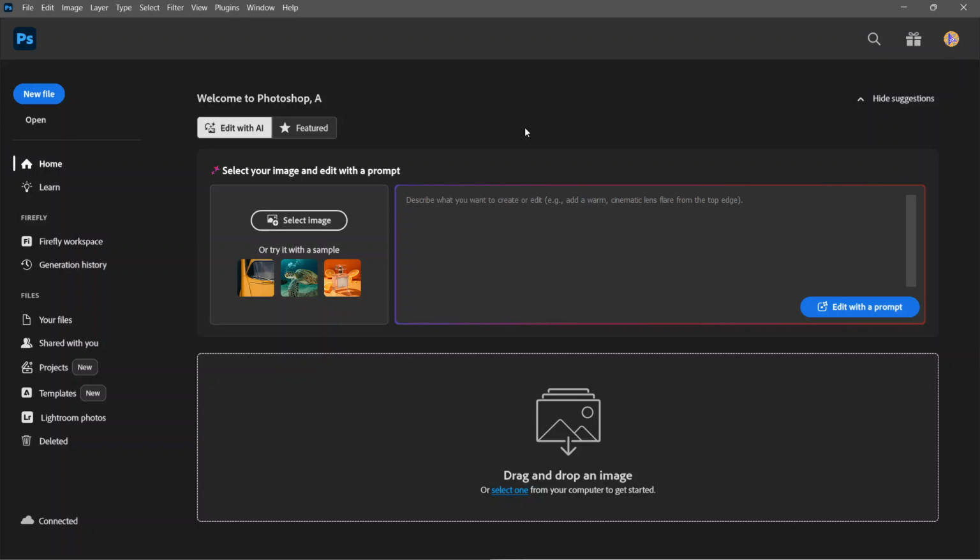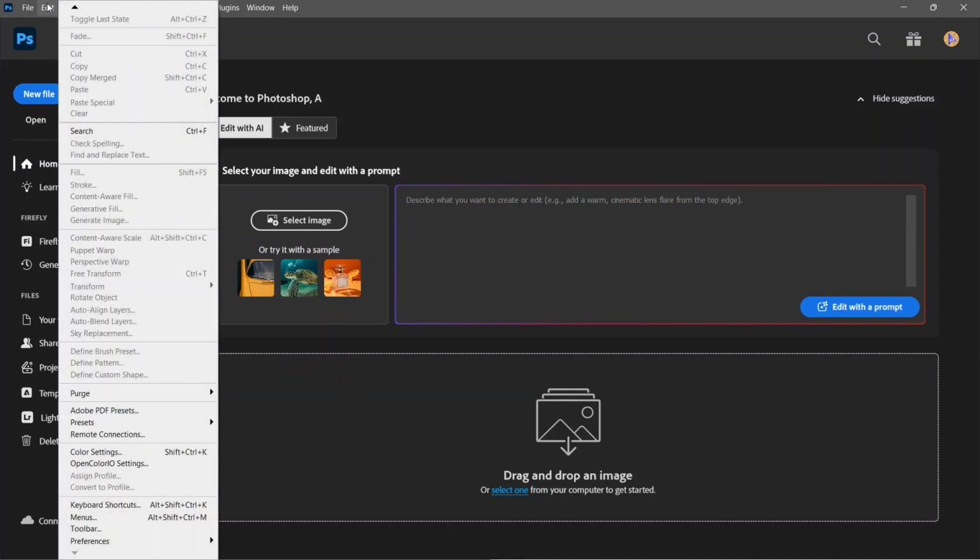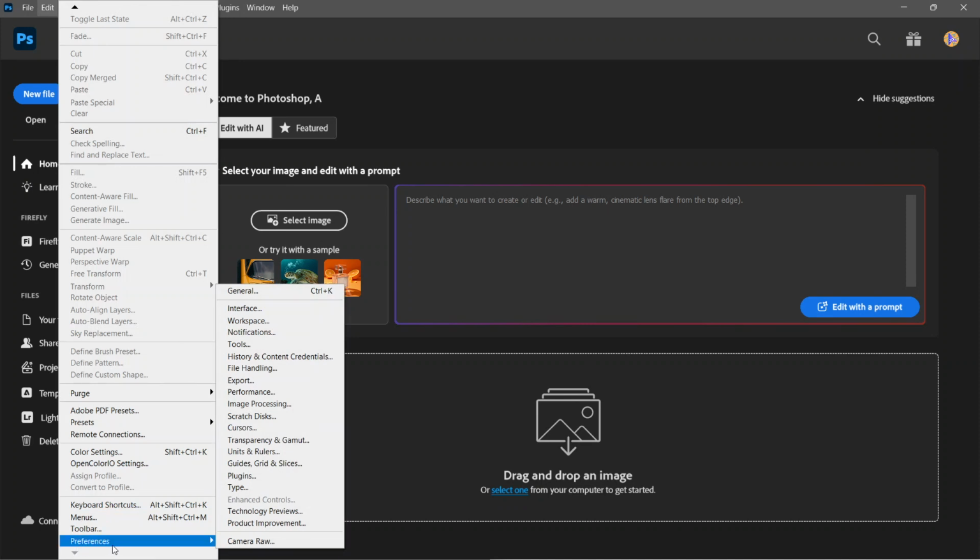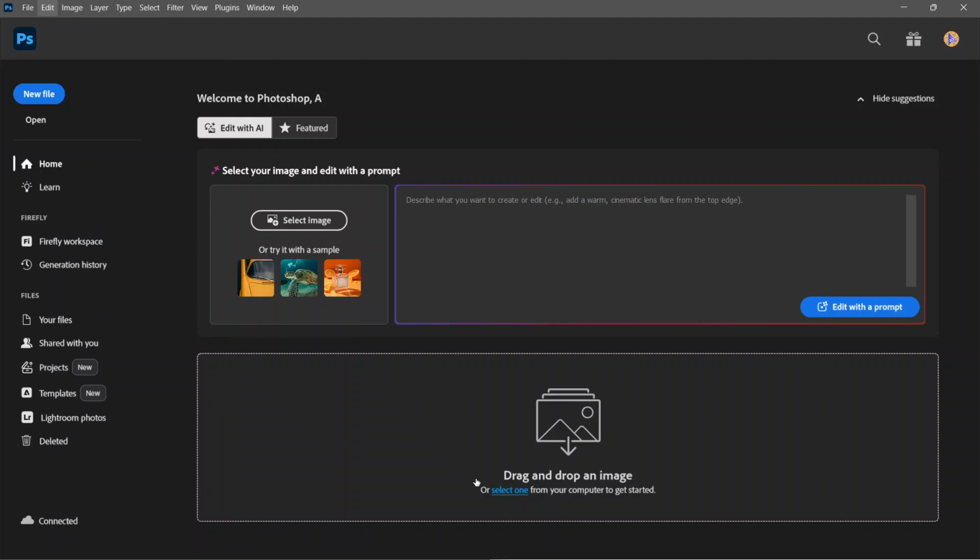Once Photoshop is open, move your attention to the very top of the screen, to the menu bar. Look for the menu labeled Edit. Click on Edit to open the drop-down menu. In this drop-down, you'll see a lot of options, but what you're looking for is Preferences. Hover your mouse over Preferences without clicking anything else yet. When you hover over it, an additional menu will slide out to the side. In that side menu, click on General. This will open the main Preferences window.